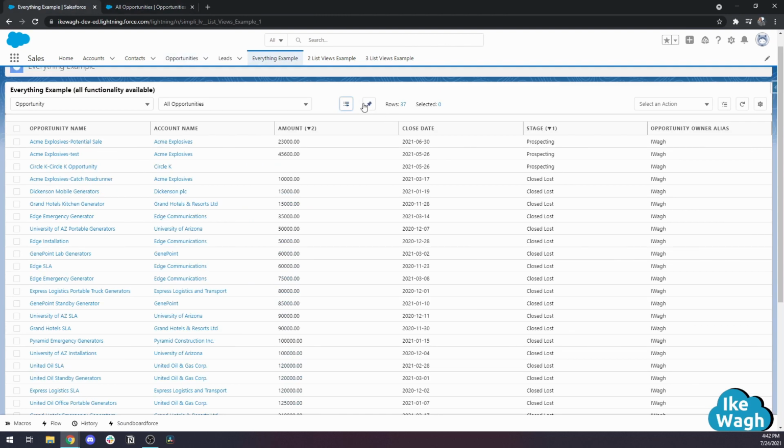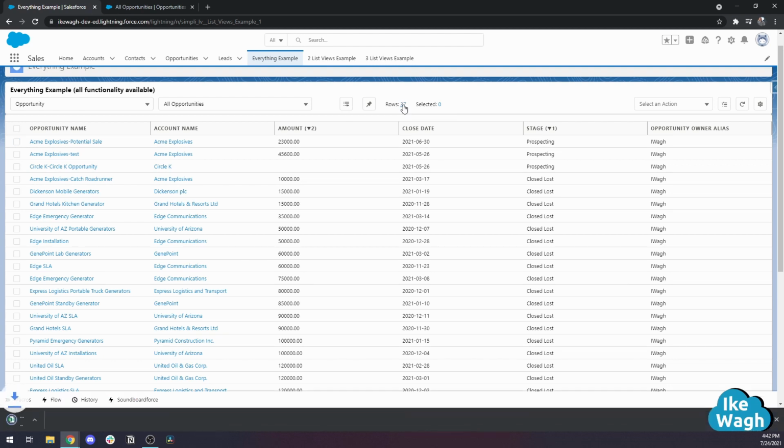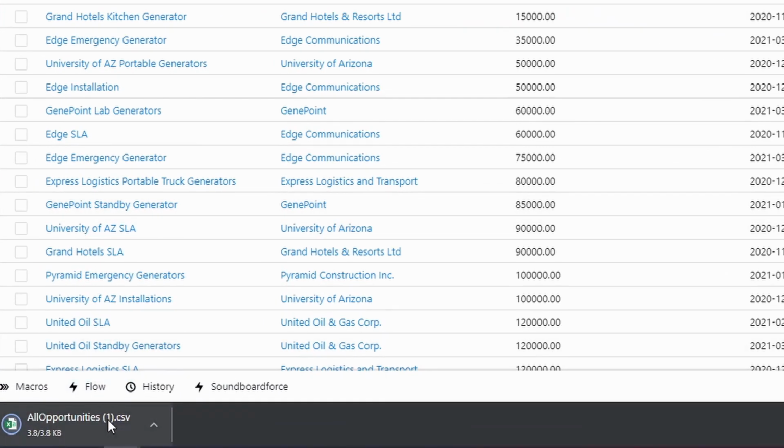Next, you have the normal pin option. So if you want to keep it on this list view at all times. And we have some of the totaling data. But this is pretty cool right here. If I click on this 37, it's actually going to export this and give me a CSV file.